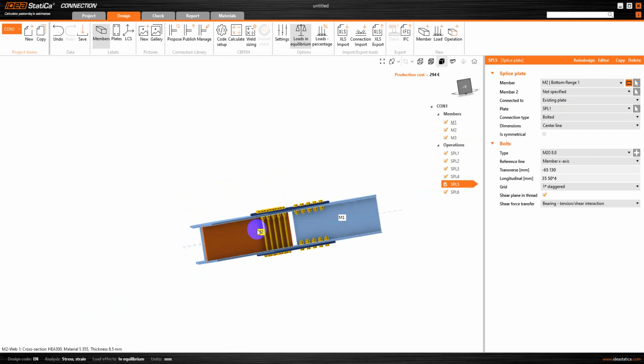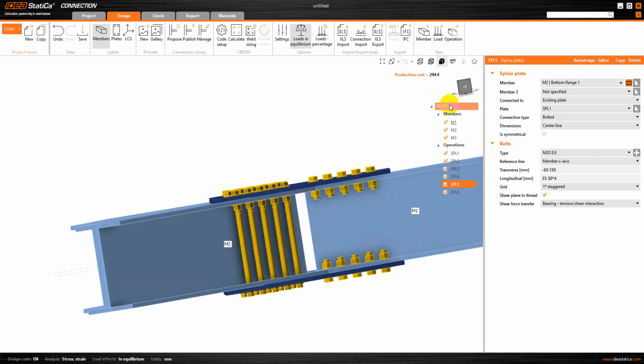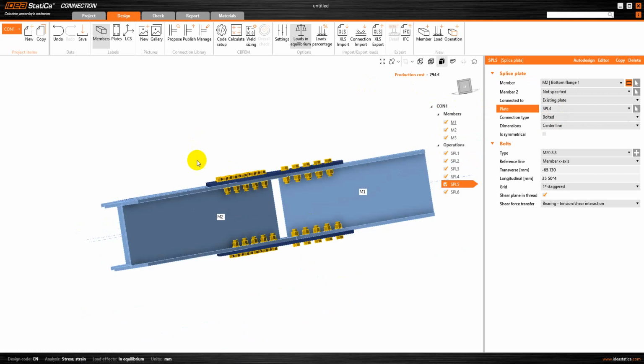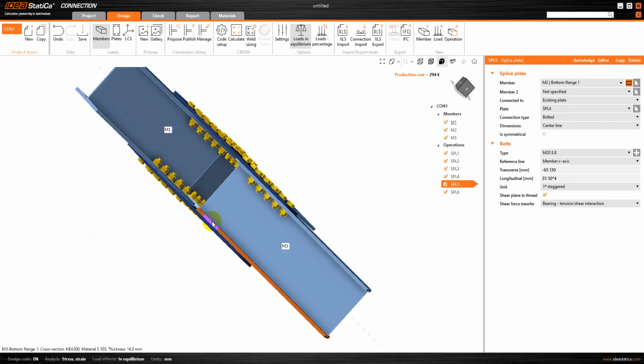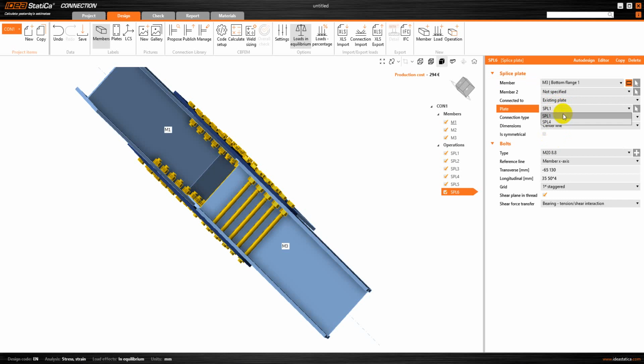Here we can see our bolt is showing like this, which is not correct. So the plate should be as before. If you change this one, then it will change automatically like this. And for this one, let us go there and choose M3 bottom flange and change the plate to 4.